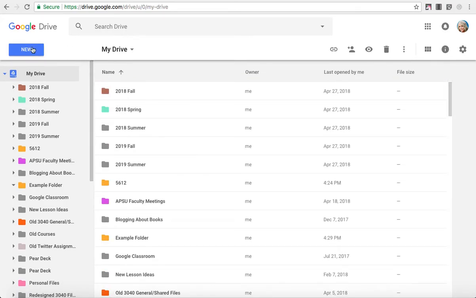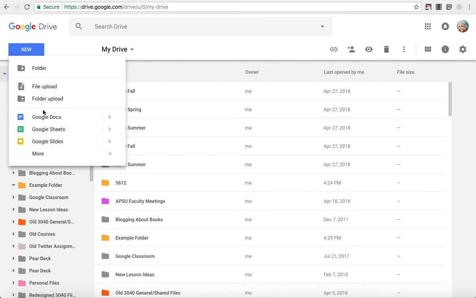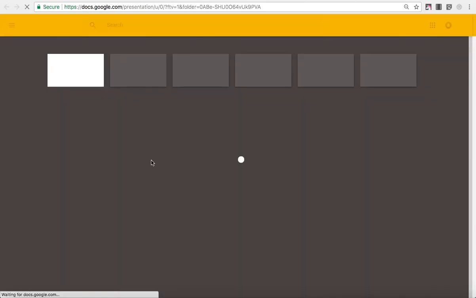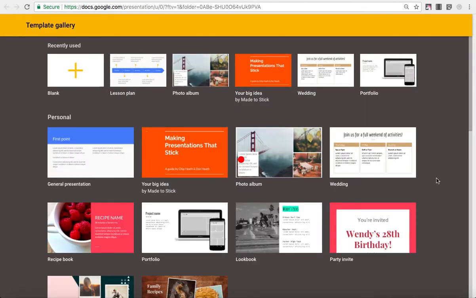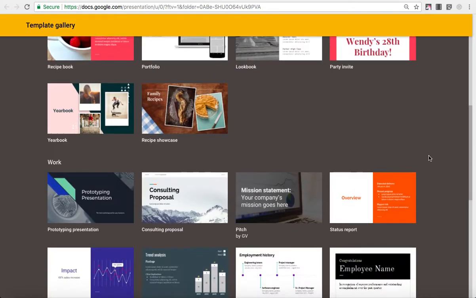Now another thing I want to show you is how simple it is to create a Google Slides from your Google Drive. Click on New. I could create it from a template or from a blank presentation. If I choose blank presentation, it'll be completely blank, just like when you start with a blank PowerPoint. But let's say that I want to create from a template. There are so many cool templates here. Look at all these to choose from.